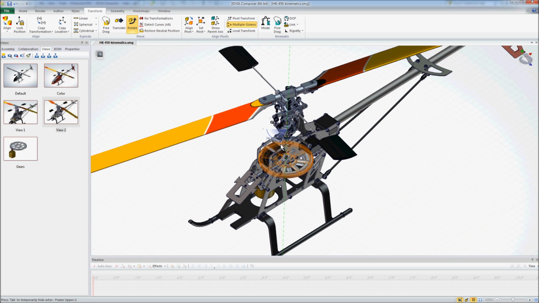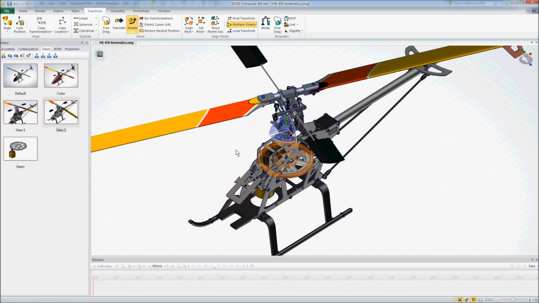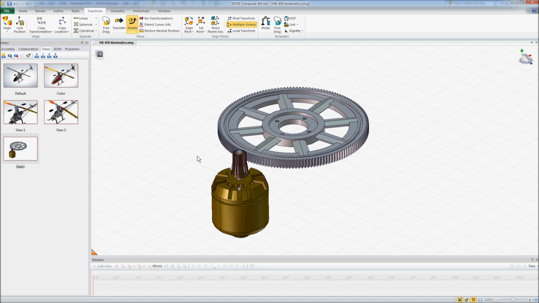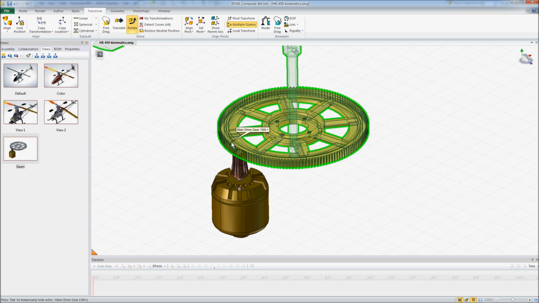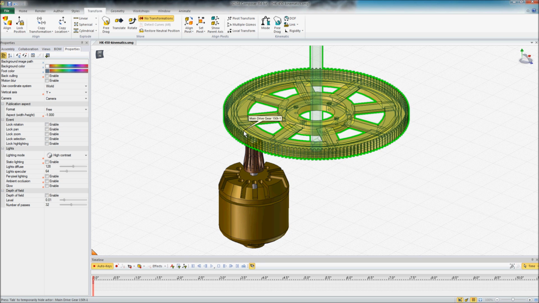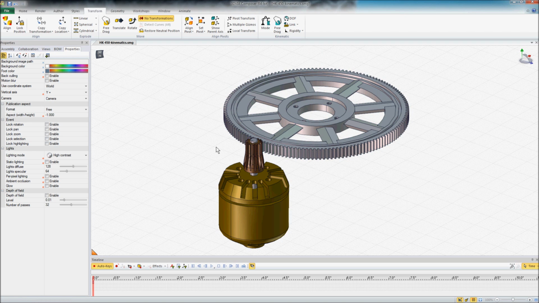We can do some of those sorts of things just to make our animations a little bit simpler to control. Now we're going to take a look at these gears themselves, and we want to make this little pinion on the motor drive our main drive gear. To do this, we need to move this pinion independently of the main gear. There is nothing in Composer that lets us push on one and have it manipulate the other.